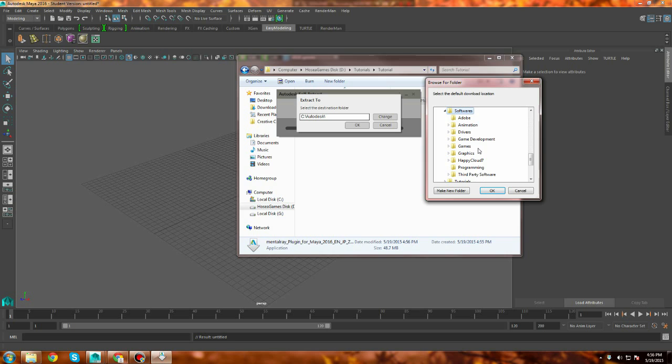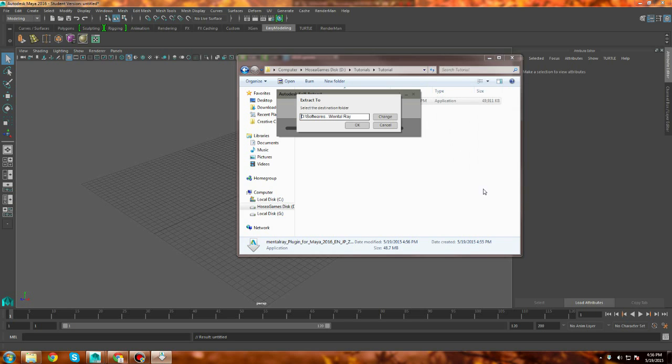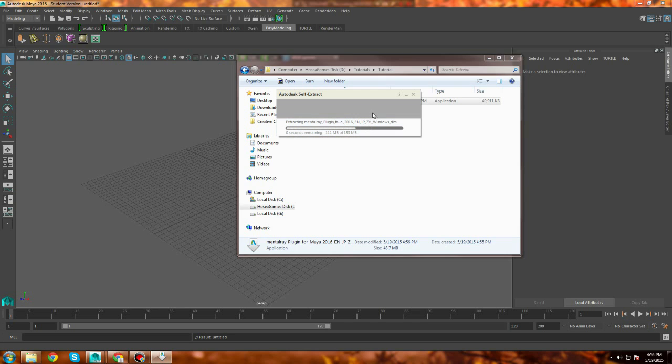So I'm going to my folder and go to third party software and make a new folder called, what's it called again? I forgot. Oh, Mental Ray. I'm making a tutorial on this, so click OK and it'll automatically select the folder where you want to save it. Click OK and it's installing.